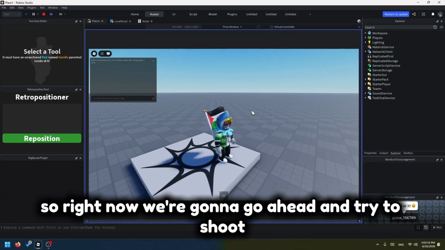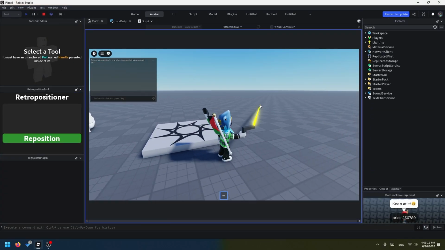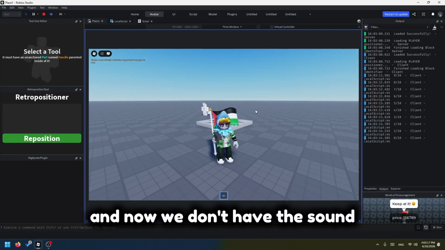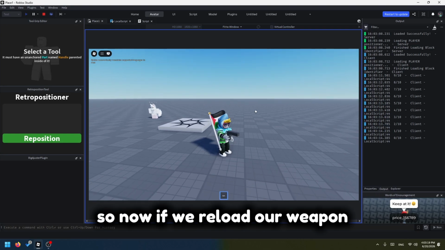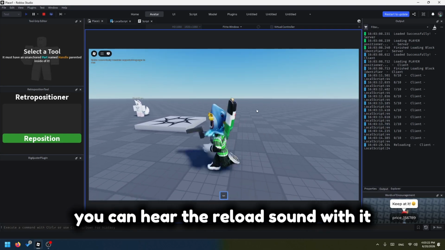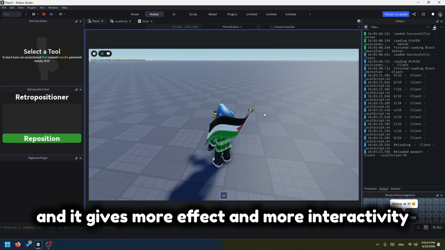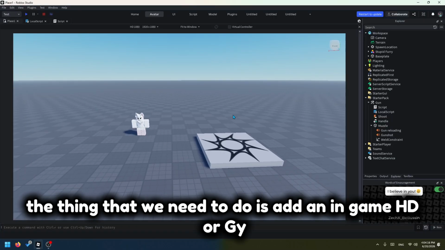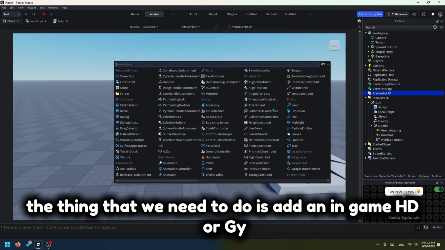So right now we're gonna go ahead and try to shoot. Right, so we have a weapon working, and now we have the sound. So now if we reload our weapon, we can hear the reload sound with it, and it gives more effect and more interactivity. The thing that we need to do is add an in-game HUD or GUI frame.